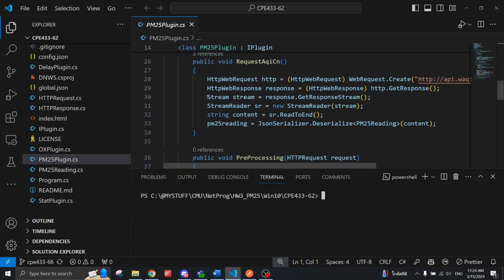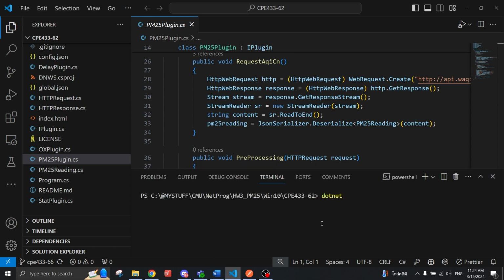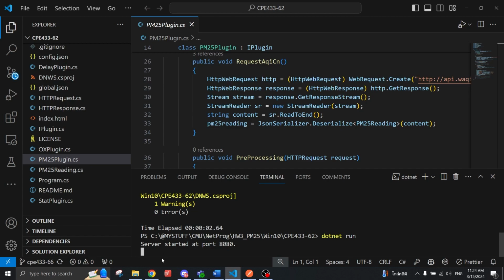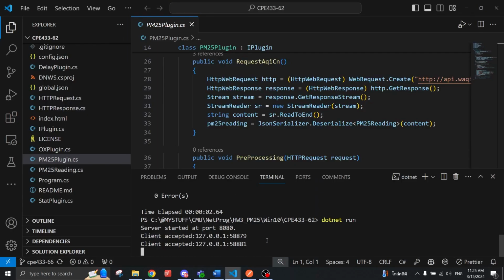So we boot up the terminal. You can click here and find terminal, new terminal. We dotnet build it. Then next, we dotnet run it. Okay, now you can see that dotnet run, it's running. Now all we have to do is go to localhost, and you can see it here, there's a file here, and if we go to PM2.5, we have a PM2.5 in Shanghai right here, because it's an API from the AQI website. And so this is the website.